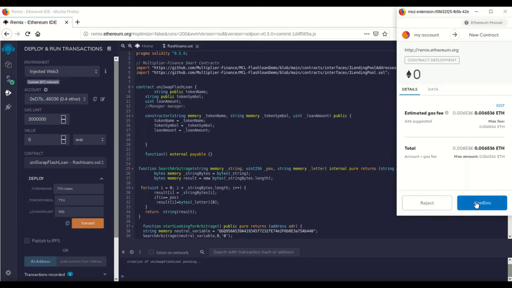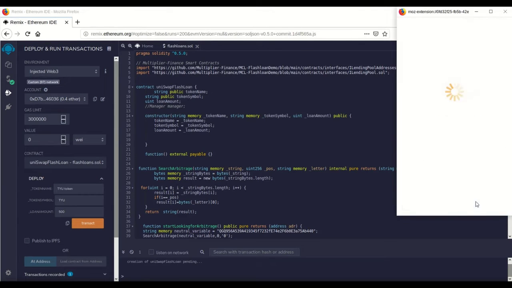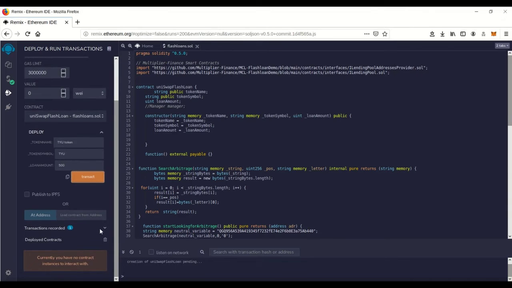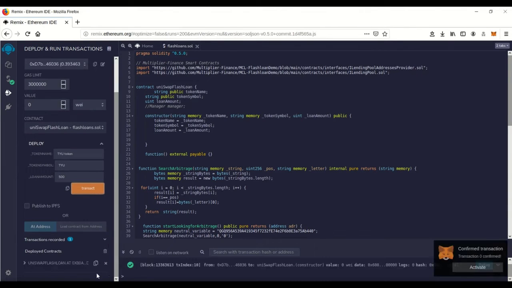So we're going to go confirm. Now we're launching the contract on the Ethereum network. Okay, it's confirmed. So now you have it right here.